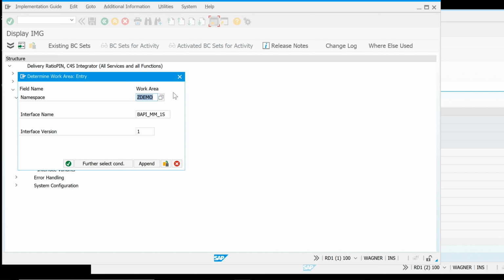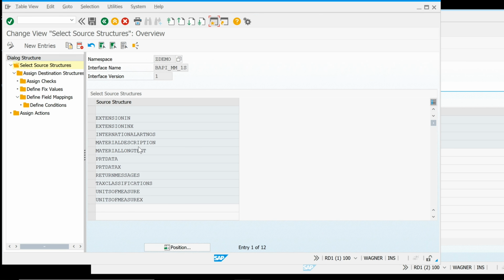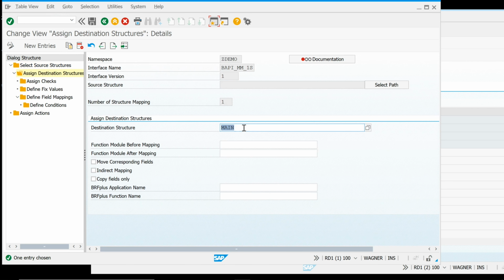Of course I have to enter the key fields for my interface. Now I have an overview of all the source structures that are available in my SAP AIF interface. The first line, where we don't have a text, is the line that contains all the structures of the SAP BAPI interface. And this is followed by all the tables that are part of the BAPI interface. So if we look at the line with the mapping of the structures, we go one step down to the assignment of the destination structure.